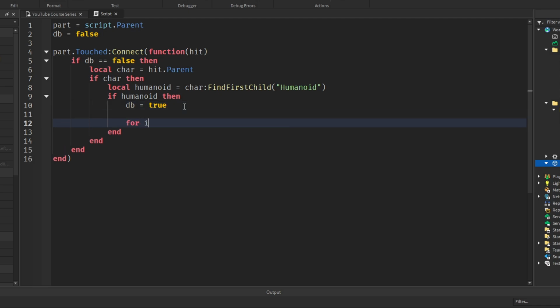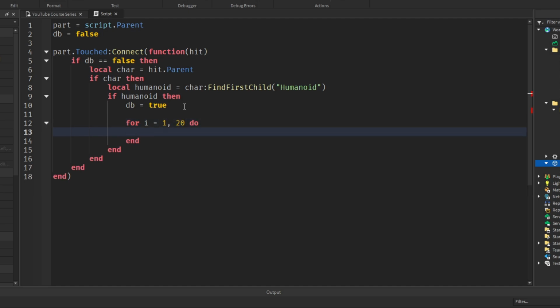Now we're going to loop for i equals 1, and I'm going to do 20 steps. You can do as many as you want. Obviously, the more you go, the more demanding it is on memory, and the slower it will be.